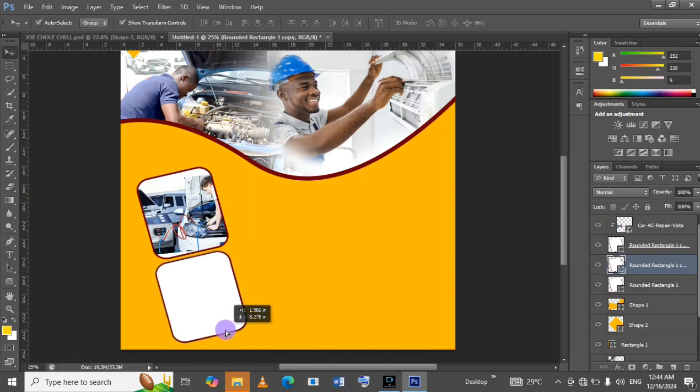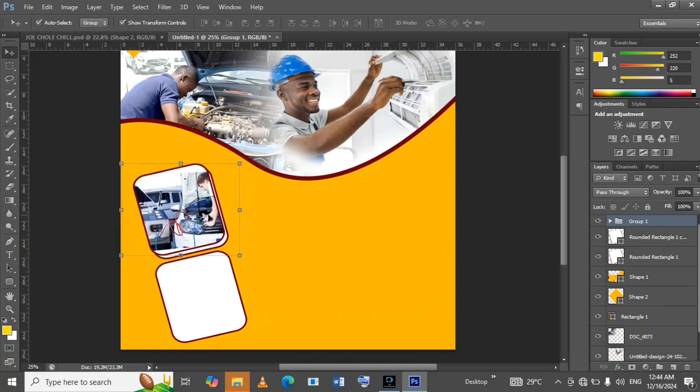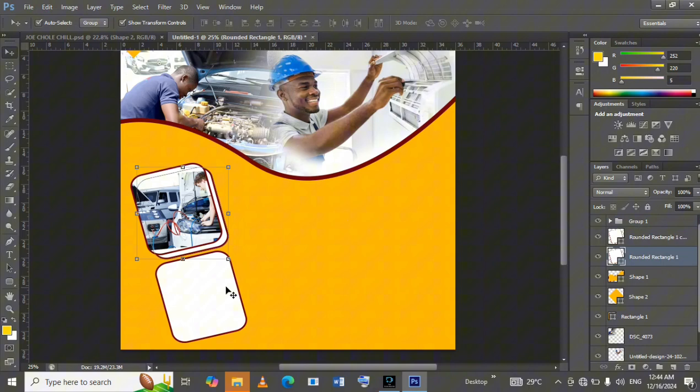Yeah. So now let me put the first shape and the picture in a group. When you are putting it in a group, you hold Control Alt, and you select those two layers you want to put in a group. After that, you press Control G, then you group them. After grouping them, now you can move them upwards. Yeah, I choose to move them upwards like that. So I have two shapes there. So this is my first shape.